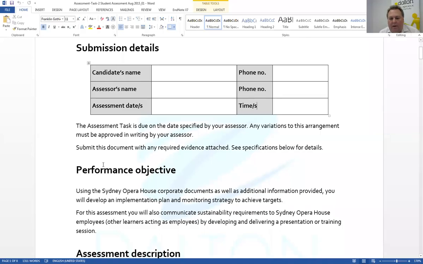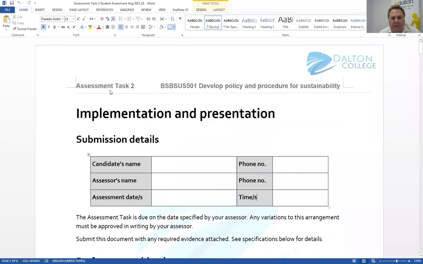I'm a qualified business and marketing and communications trainer and assessor. And today I'll be guiding you through assessment task 2 for the unit BSBSUS501, Develop Policy and Procedure for Sustainability.